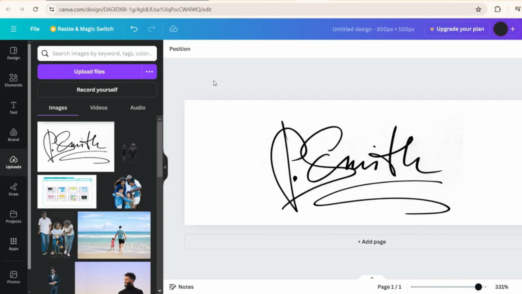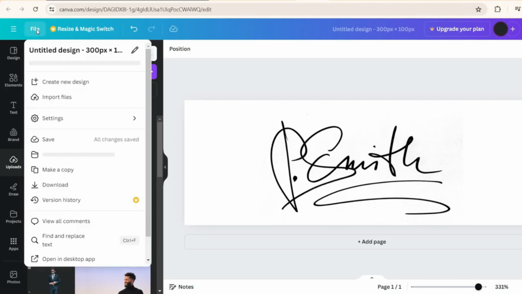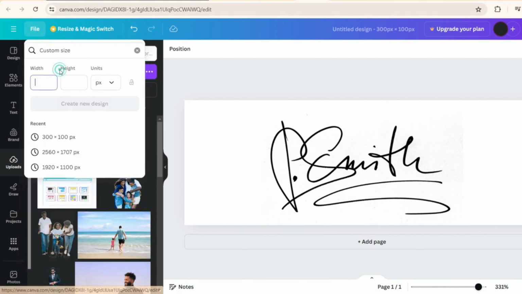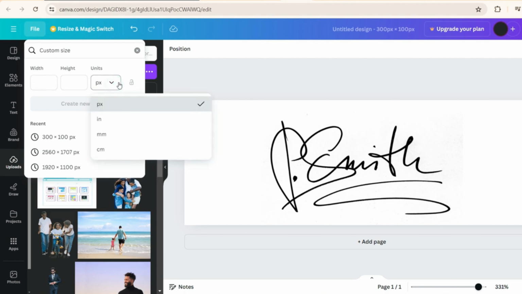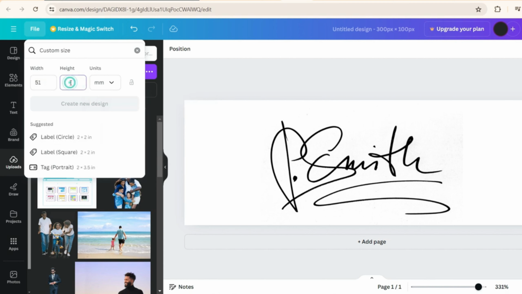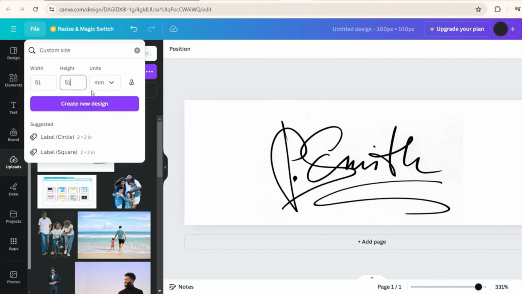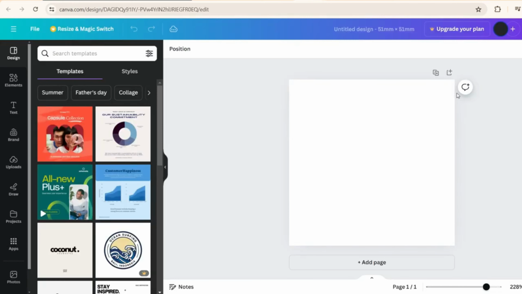Now for the photograph, again on Canva, click on file, create new design, custom size, and here you see the OCI photo size requirement is 51 mm by 51 mm or 2 inch by 2 inch. So we come here and in unit we can make it mm or inch. If it is in inch, 2 inch by 2 inch. If it is in mm, you make it mm, which is 51 by 51. So once you do this, mm, create design, and now this is the size we have to get photos in.